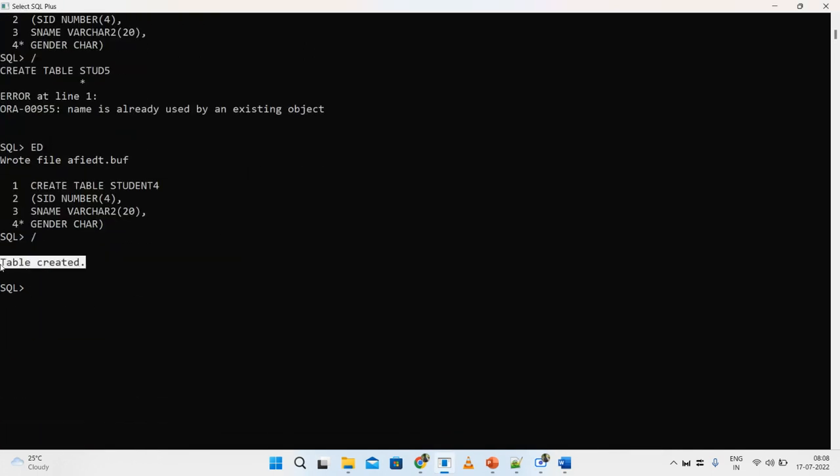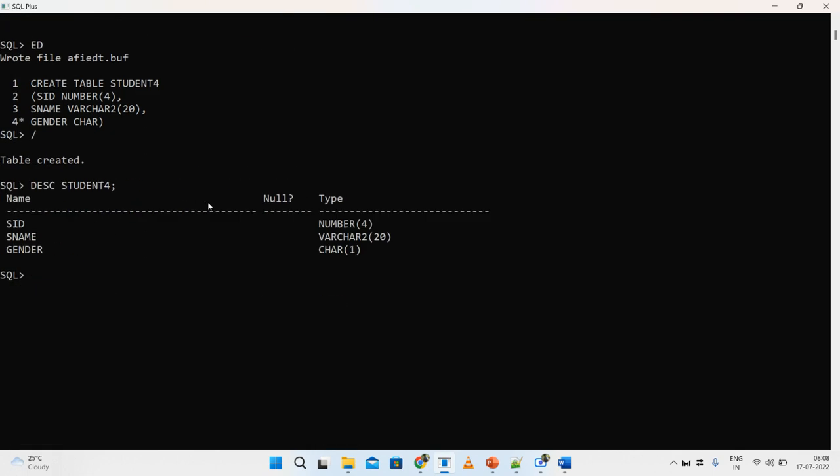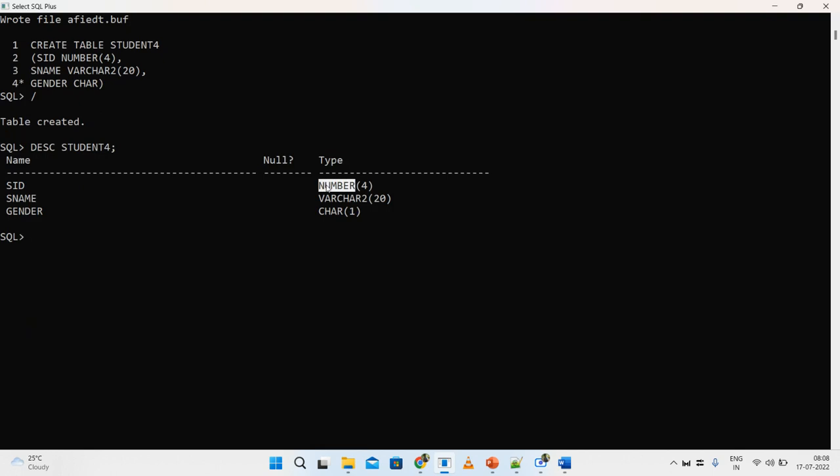Table is created. Now try to insert the data. You can check the table structure, describe the table to see the structure. See now, SID. So why has it taken one by default, even though we haven't declared it? Char size is not mandatory, so that's the reason we haven't declared. By default it will take 1 byte. Now we can try to insert the data. Insert into student 4 values.